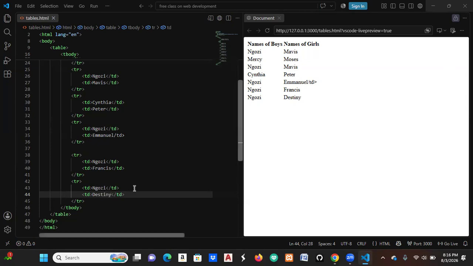So what have we done? We have successfully created a table for boys and girls. When you look at it, you see that it is organized. That is because I placed it inside the table.